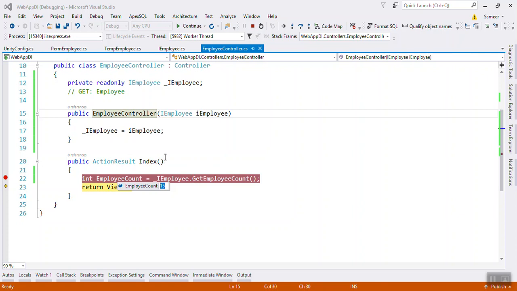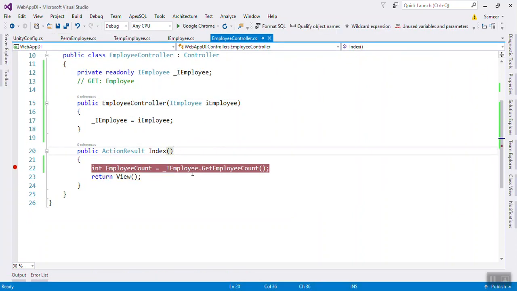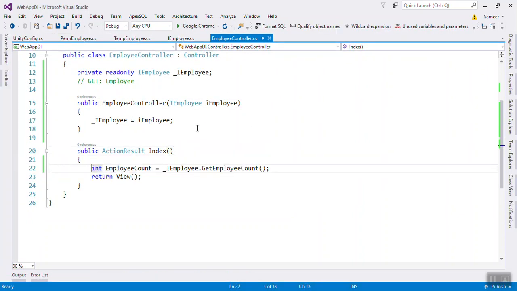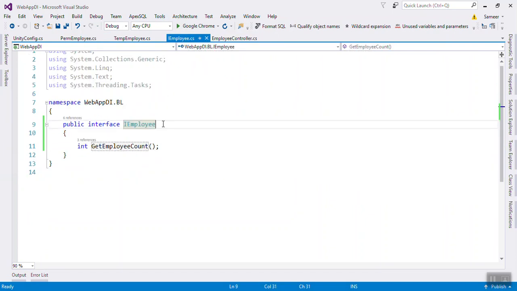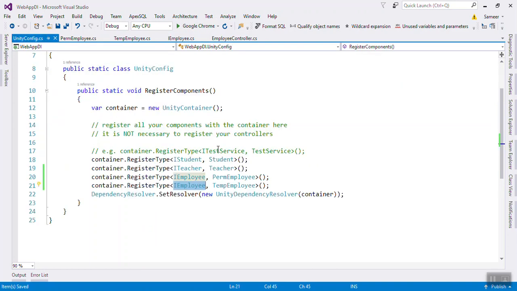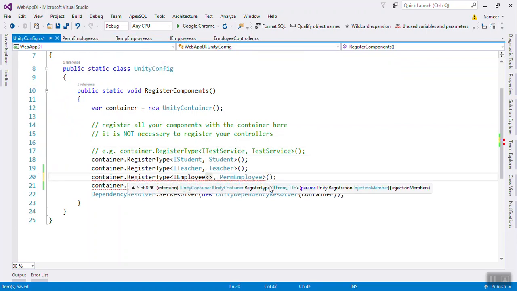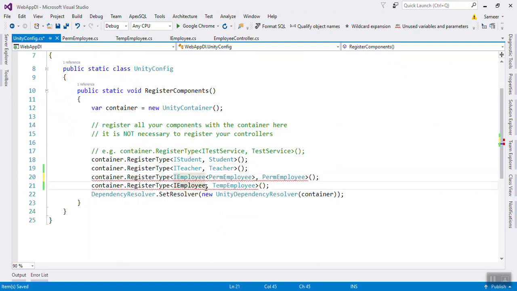So how can you solve that? That time you have to use generics. So go to IEmployee, open it, and here you have to write the generic, where T is a class. Everywhere you have to use that. Here also you have to write like this one is perm employee, and here also you have to write temp employee.